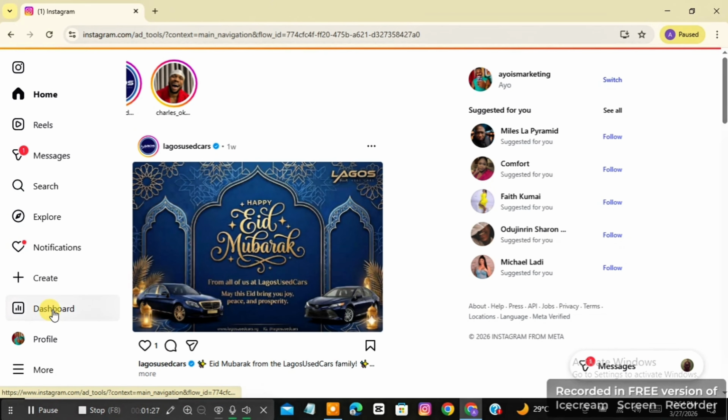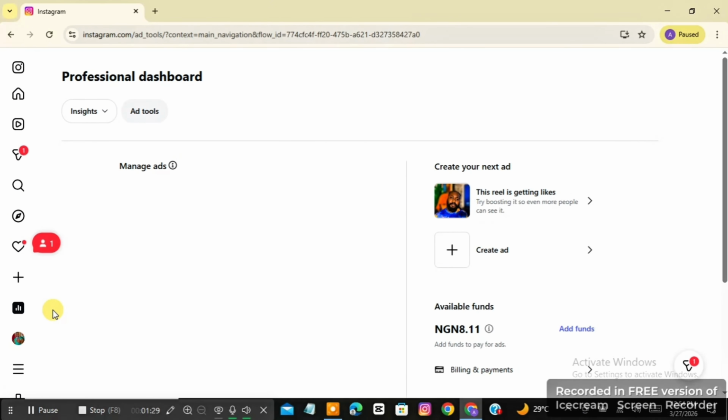When you click on dashboard, this is going to take you to your professional dashboard, right, where you're going to be seeing something like insights and ad tools. And in case maybe you've been running some ads earlier on, probably in the past, you will see the list of ads that you've been creating right here. Do you understand? Right under this manage ads icon you see here, you're going to see all your ads activities. So now what is the next thing you're going to do? You're going to hover to the right hand side of the screen. You're going to see something like create your next ad.